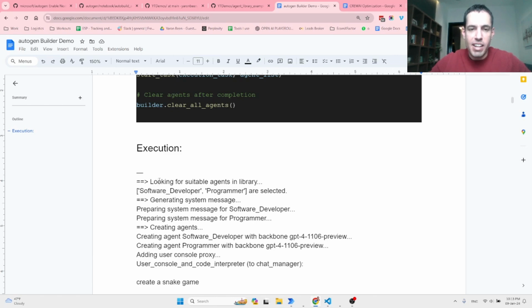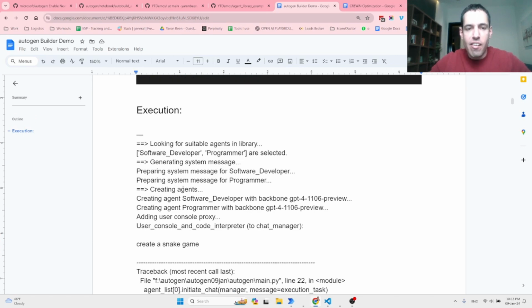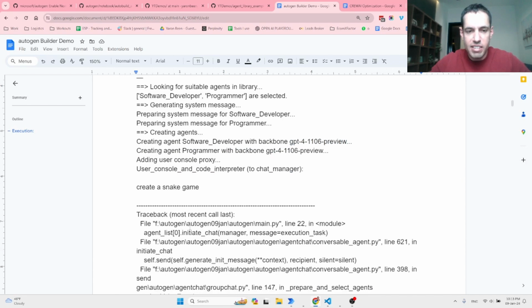So he decided that software developer and programmer are selected. Then he generated system messages for both of them. So preparing system message for software developer, preparing system message for programmer, creating the agents based on their description and using the LLM that was predefined. In this case, it was GPT-4. And then it started to create a snake game.